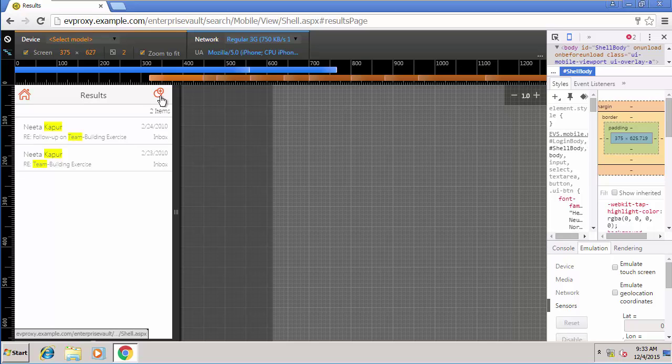So that brings us to the end of this short demonstration of how to use the EV Mobile Search in Enterprise Vault 1101. Thank you for listening.